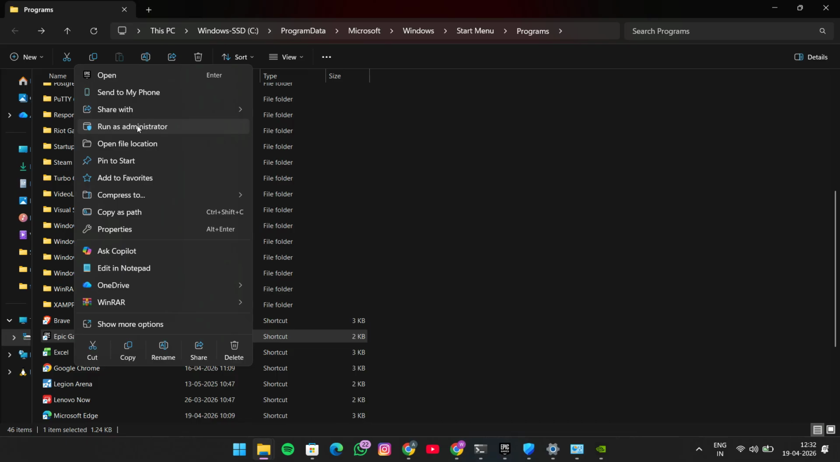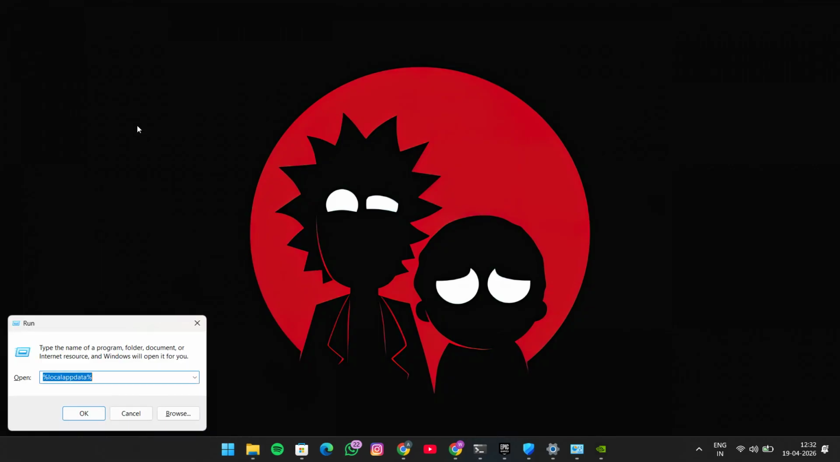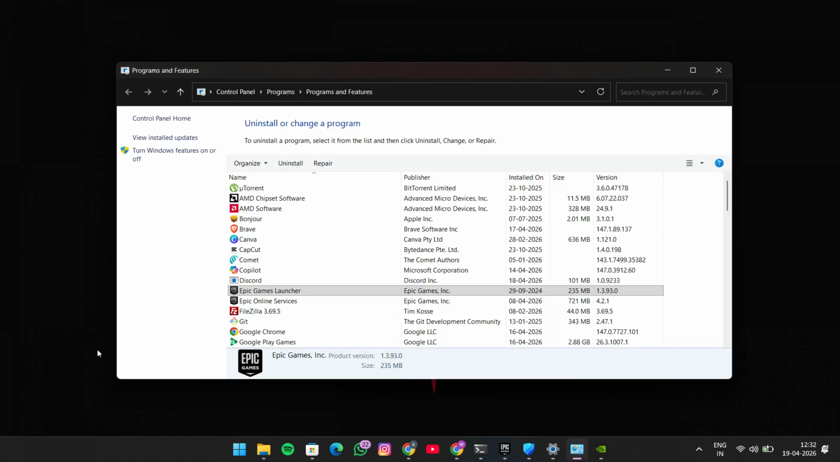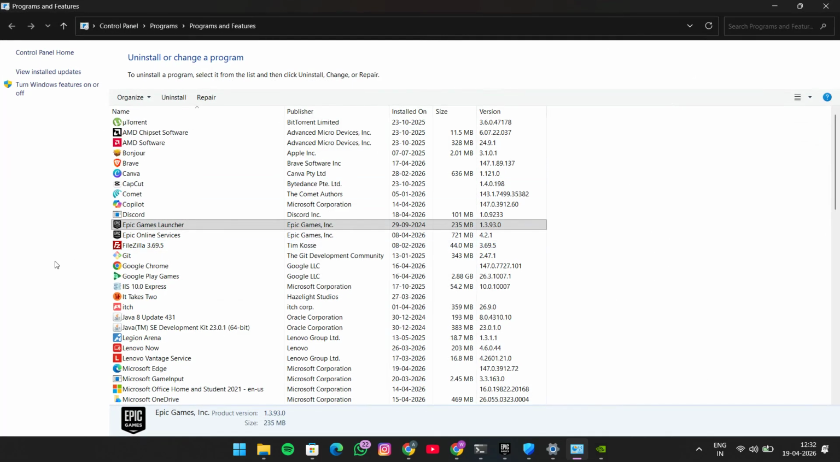Now we're going to repair the launcher installation. Press Windows key and R again, and this time type appwiz.cpl, then press Enter. This opens the Programs and Features window where you can manage installed applications. Find Epic Games Launcher in the list, right-click it, and choose Repair. Let Windows finish the repair process. This can restore missing or damaged launcher files without requiring a full reinstall.